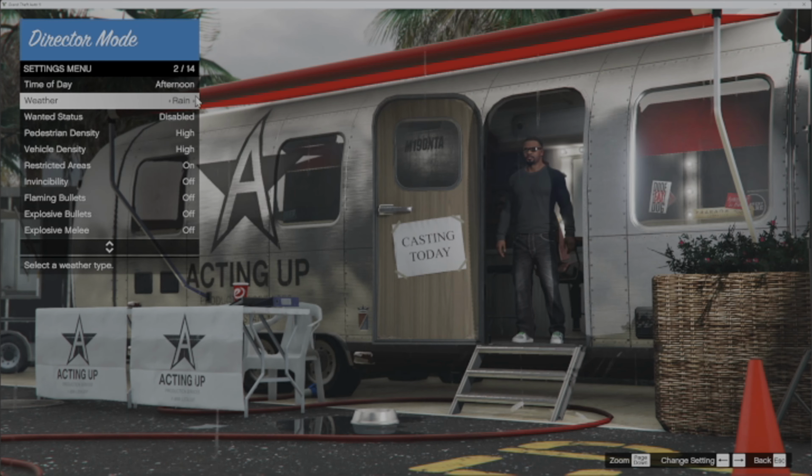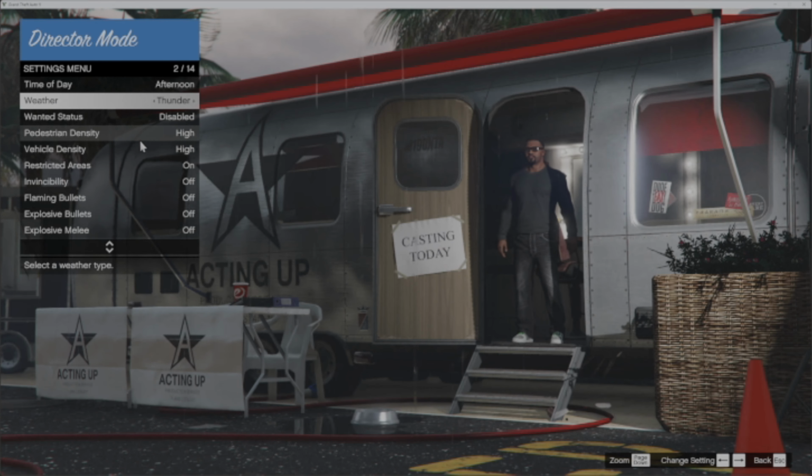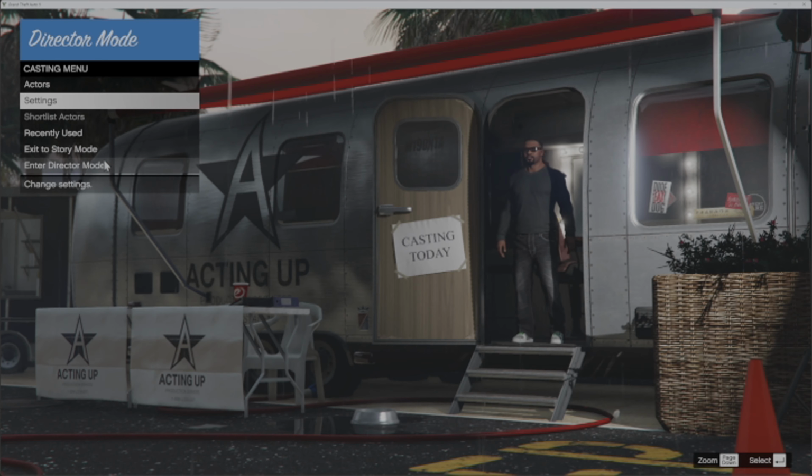You could change the weather. Like for example, I have rain right now. I'm gonna put on thunder. You could literally do anything. Just go back and click on enter director mode. It should be the last one right here.